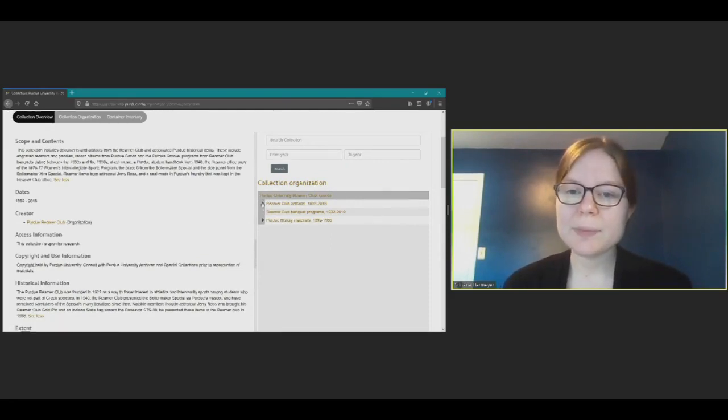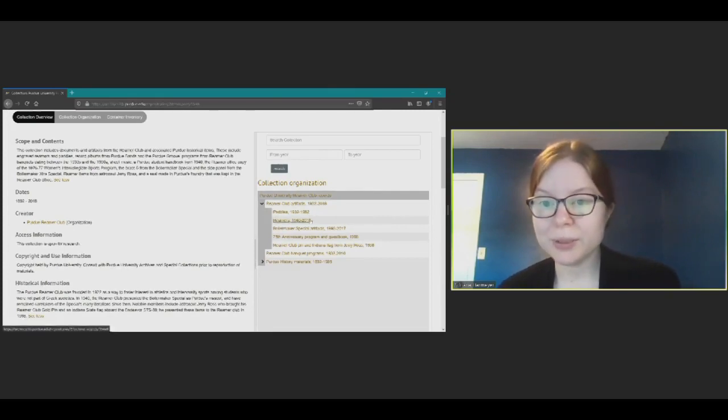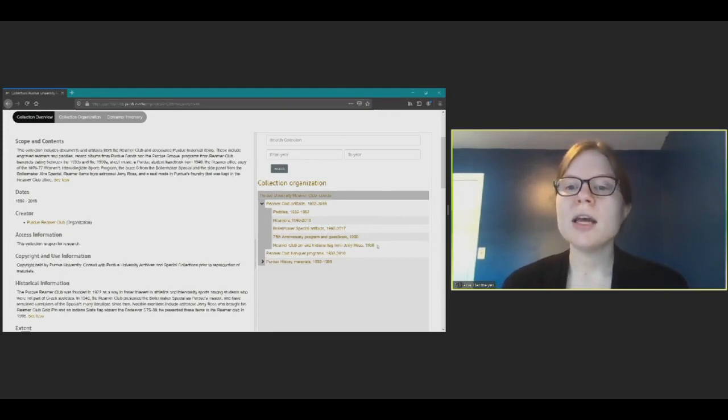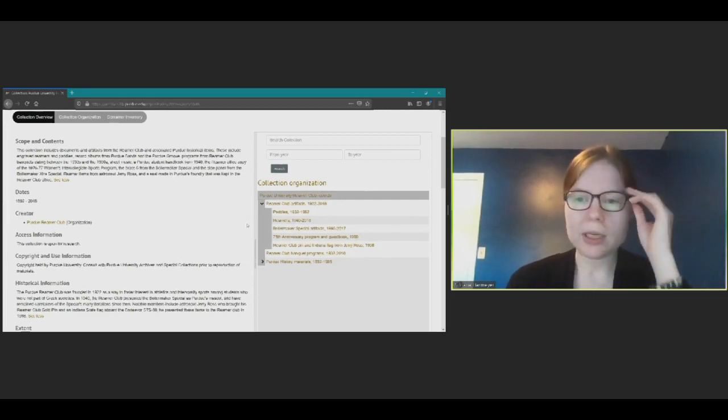But if I click this expander, I see within artifacts, we have paddles, we have Reamers, we have Boilermaker special artifacts, 75th anniversary, and Reamer Club materials from Jerry Ross. So we know from other parts of the page what these materials have to do with the collection, how they all relate to each other. And we know that these are materials that are available and we could ask about them.